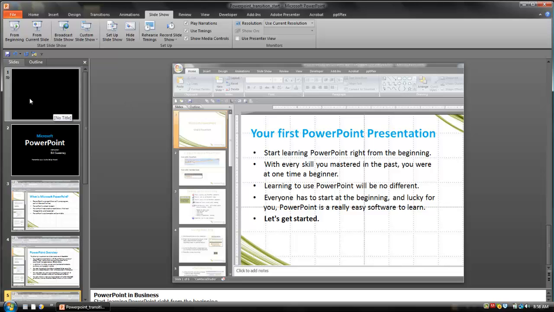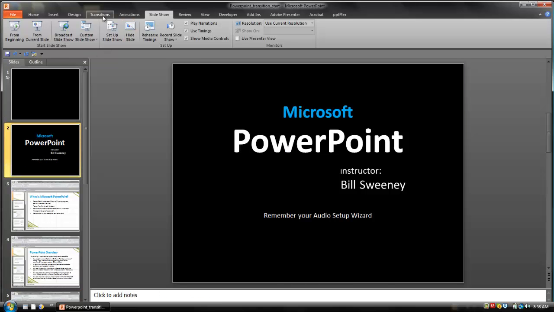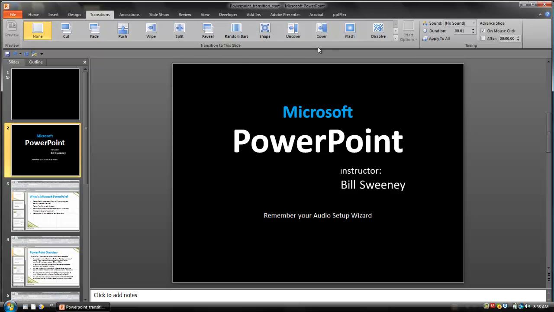So the first slide is going to open up, and we're not going to do much of anything with it. I'm going to move to the second slide, and I'm going to move into transitions. So here are our transitions on our bar, and we have effect options here. We can add sound to it. We can modify the duration of it, and we can apply it to all the slides or just to one slide. And then we can also advance the slide either on mouse click or by deselecting this. We could do it another way automatically after a period of time.